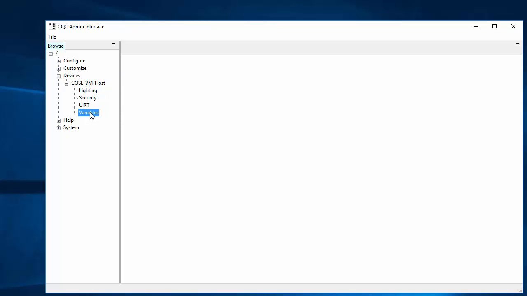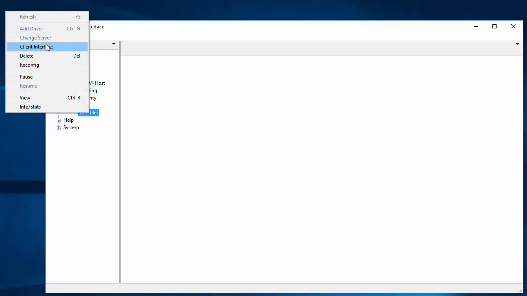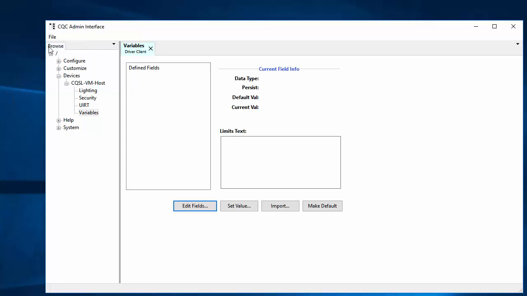The variables driver is one of those that has what we call a client-side interface. Most don't, a few do. The ones that are more complex and have a good bit of configuration requirements, instead of making you edit some file somewhere, have an interactive configuration interface. So if you right click on it, any driver that has this client interface enabled has one, so you can click that to get to it. In this case, the variables driver just lets us define a set of fields, and for each field we can configure its data type and whether we want it to be persistent and that sort of thing.